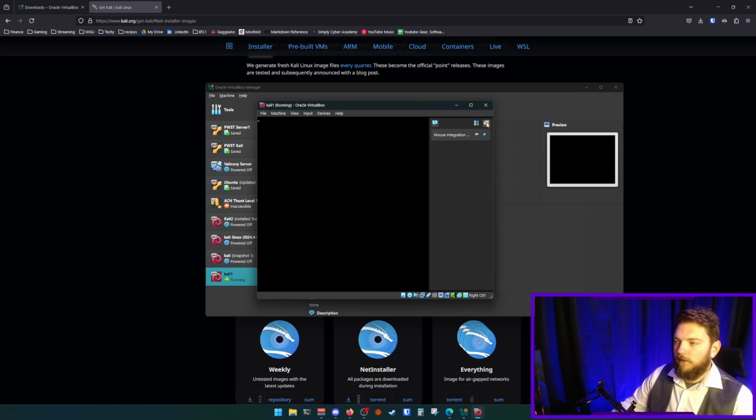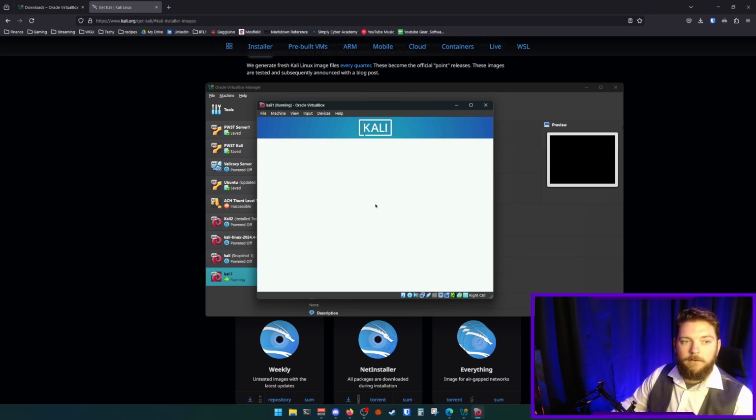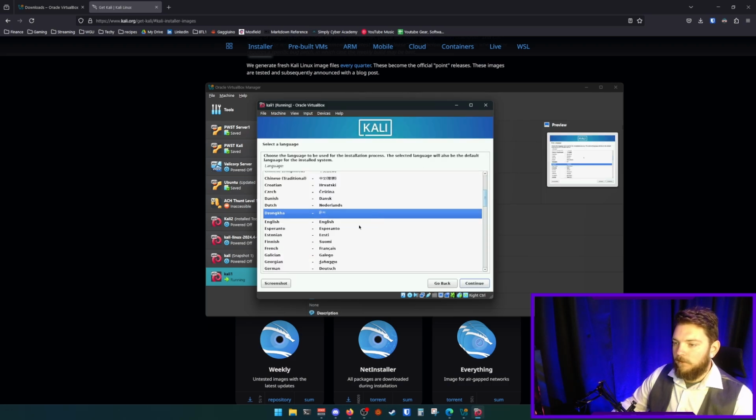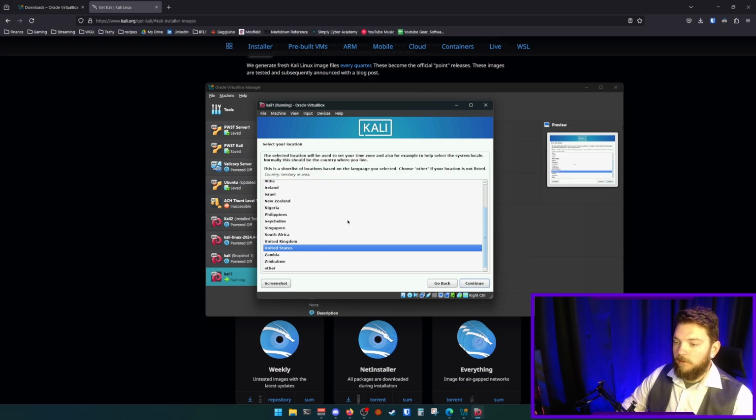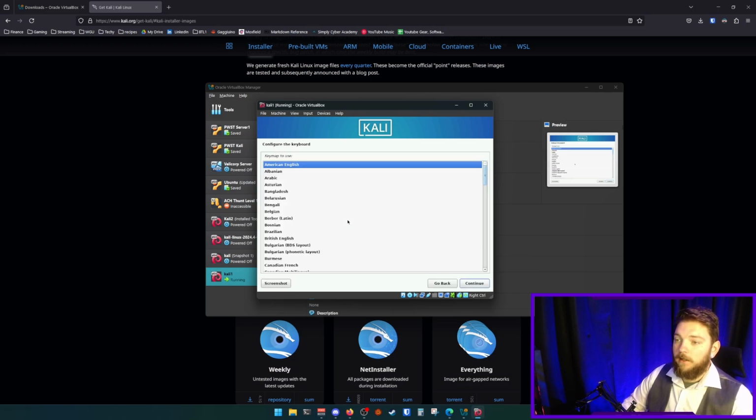This is going to tell you that it's integrating the mouse. That's totally fine. I do want English, and I am in the United States, and I like American English.